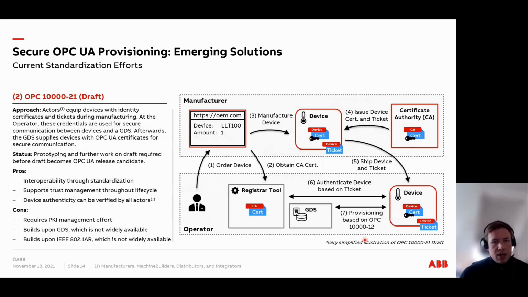This slide here shows a simplified illustration of OPC 10021 with only 2 actors, so how it can be implemented in practice, basically between a manufacturer and an operator. Yeah, as shown on the previous slide, OPC 10021 typically also involves more actors.